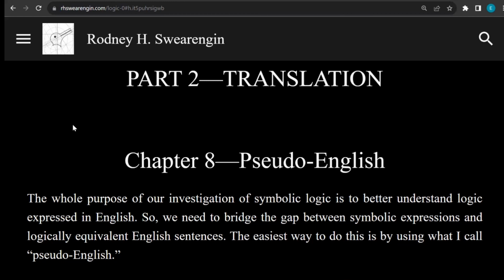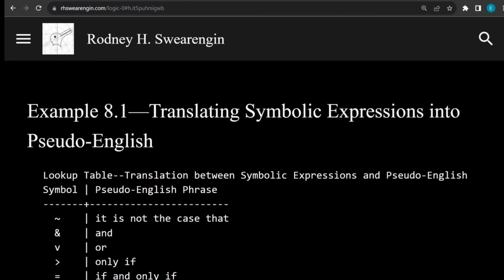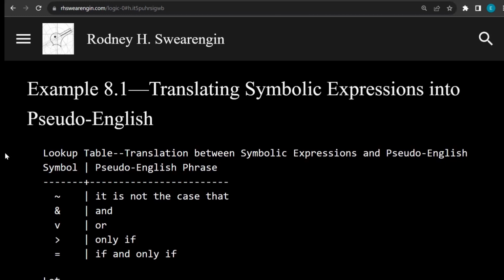So it's a little device that helps us to make that bridge between our symbolic apparatus and English, because really what we study logic for is to understand arguments and the logic of arguments expressed in English. And pseudo-English is a bridge to help that translation process, which sometimes is probably the most difficult part of logic, making the symbols correctly match up with the natural English. Okay.